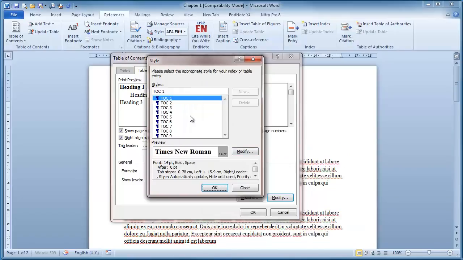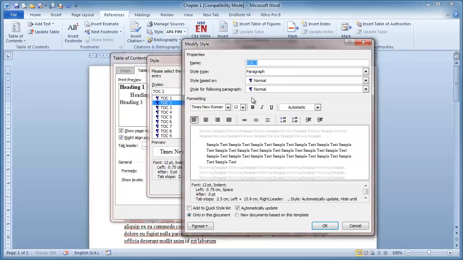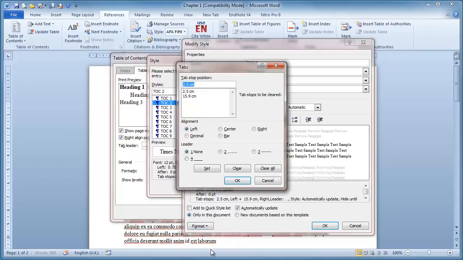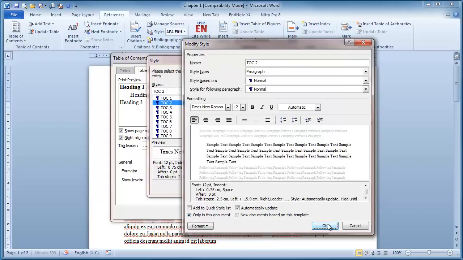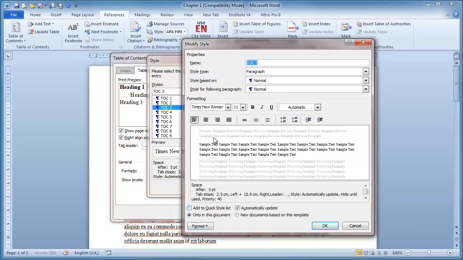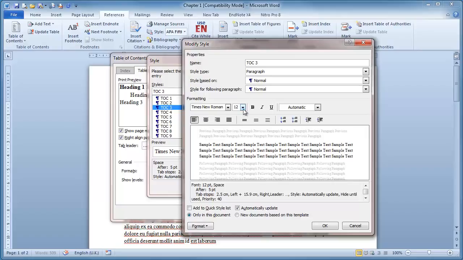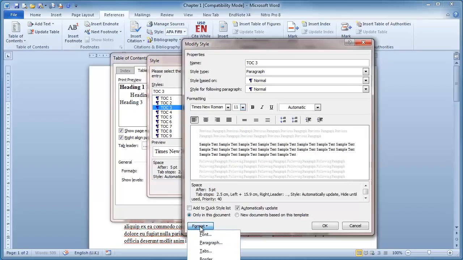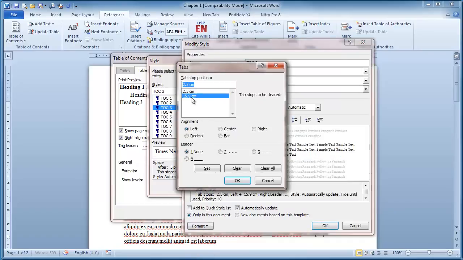Press OK. Table of contents number 2, which is our subheading or our subchapter, we can click on that and go to modify. I'm going to leave this at 12 Times New Roman. Again, go to the tabs menu and just check that the second tab, the 15.9, is automatically right aligned with dots, which is fine. And then the third, table of contents 3, I'm going to modify that, have a little look. Times New Roman 11, well, let's make that 12. Actually no, let's leave it 11. Leave it as it is. Format the tabs, make sure they're all set up right.